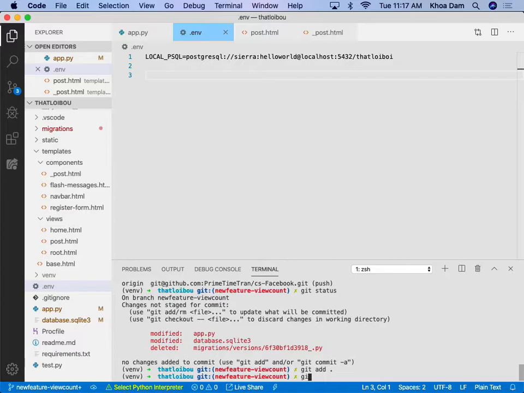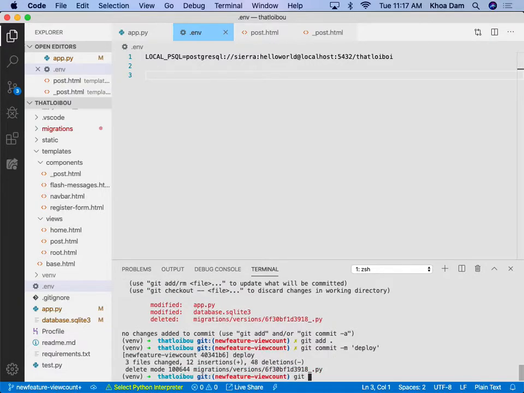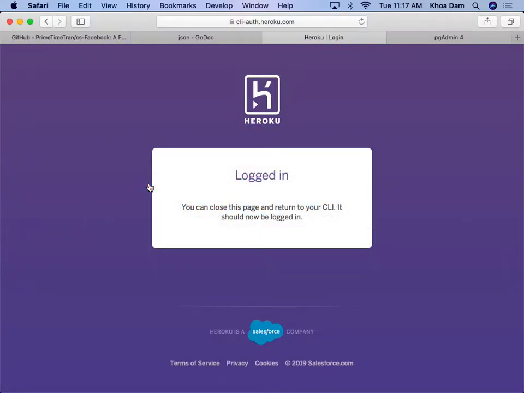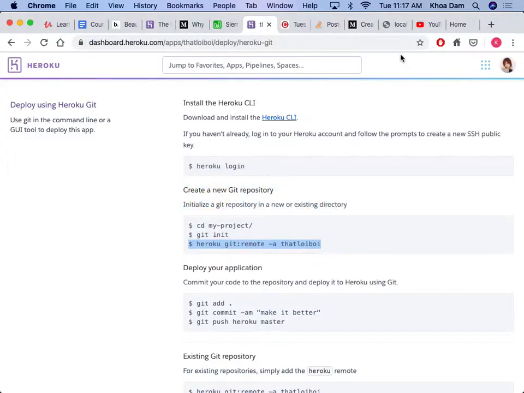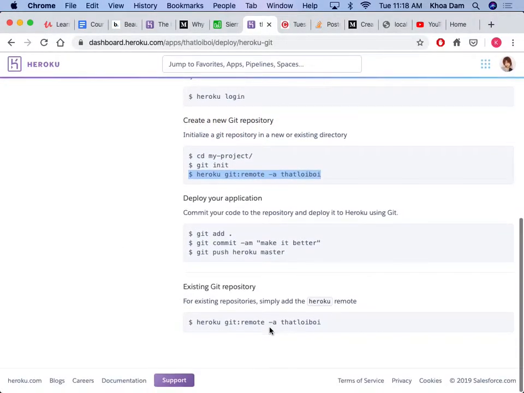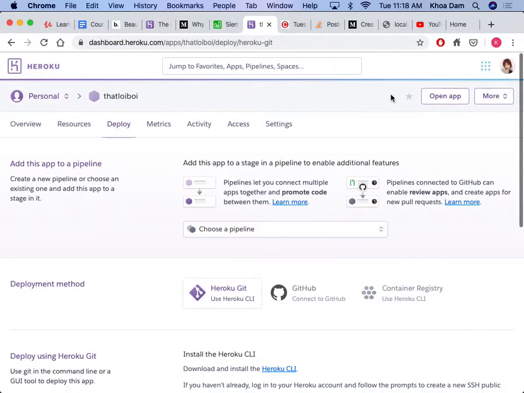Okay. Git commit deploy. Git push Heroku. Now before I push it to Heroku, I need to set up my database there first.